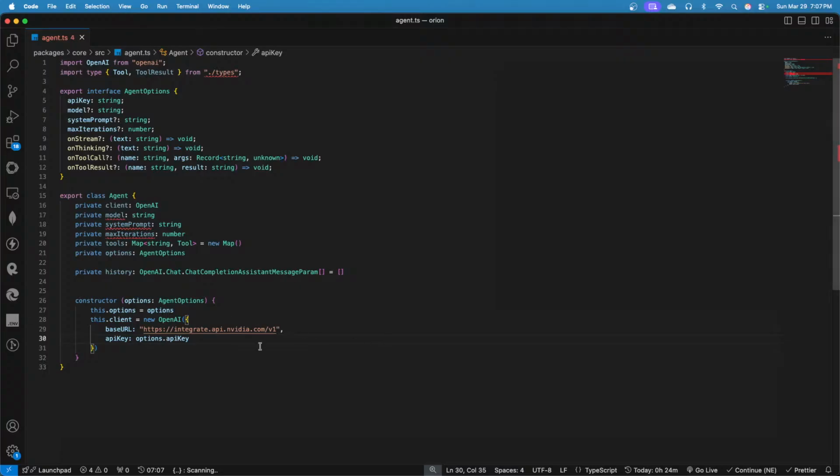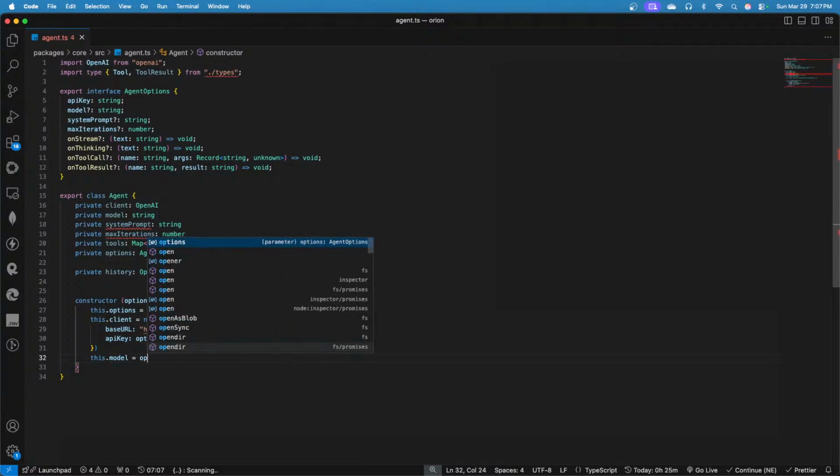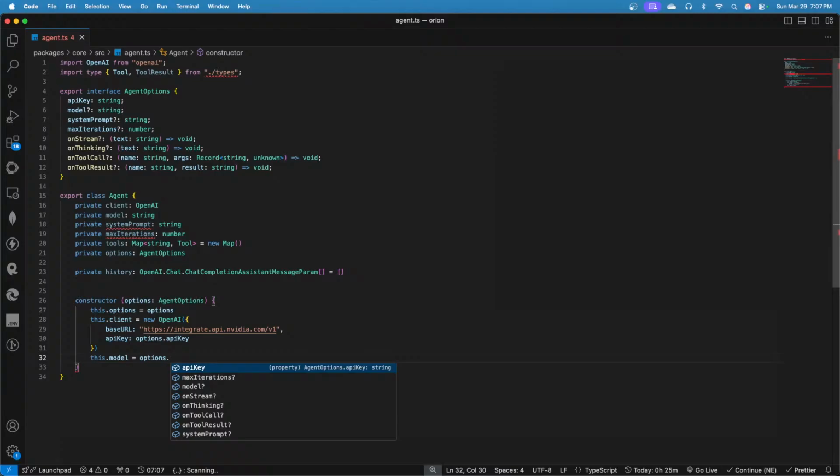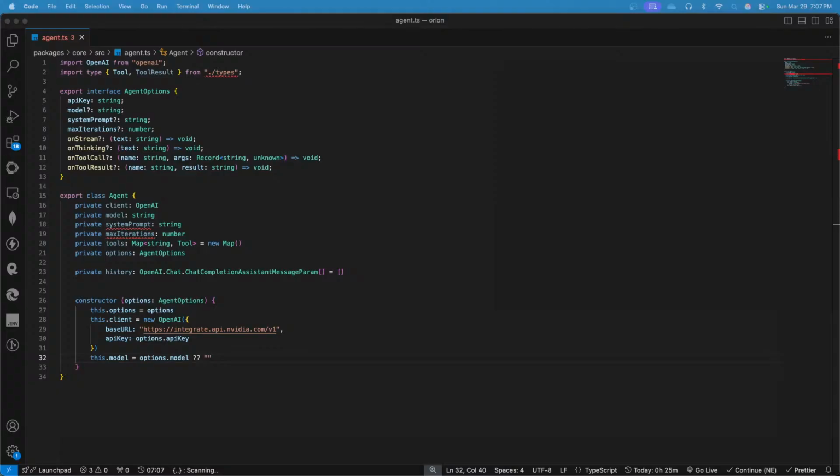Then this dot model is equal to options dot model, and the model that I'm going to use here is this specific model, Moonshot Kimi thinking model. You can easily change it and use a different model, but for this particular project I'm going to use that.